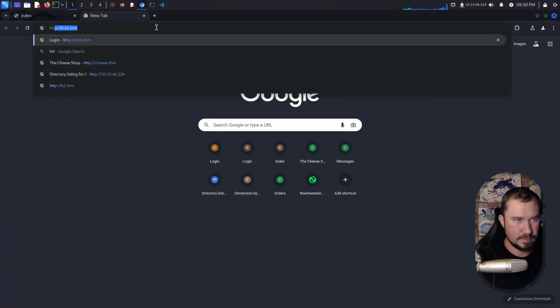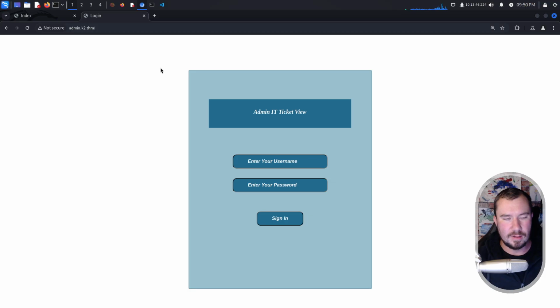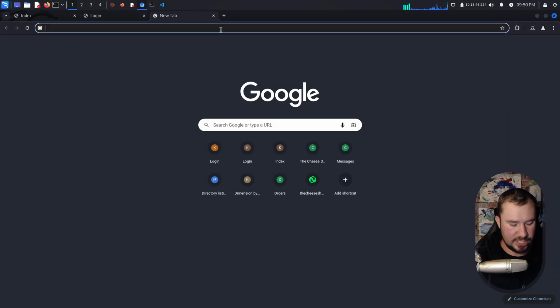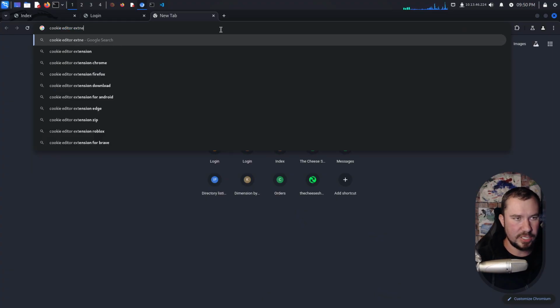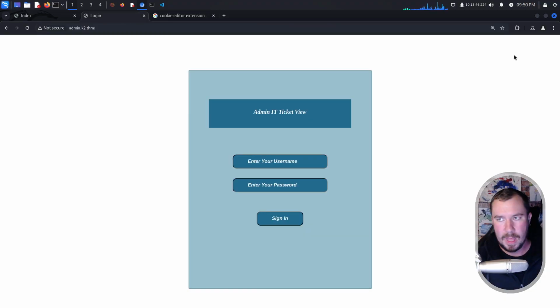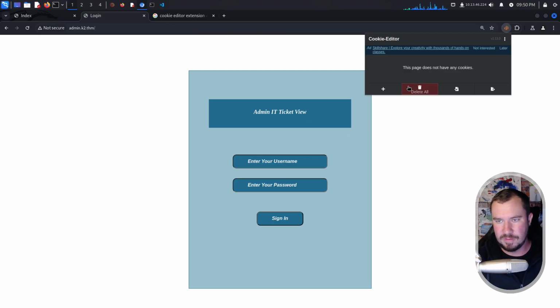There is admin.k2.thm that we need to log into. But what we want to do is use the cookie editor. Now, this is actually an extension. If you type in cookie editor extension, you can add this to either Chromium or Firefox. Either one works. You just go to it and install it. But I have it installed right here. So let's go to our cookie editor extension right here. You can actually see my cookie from when I did this before, but we'll delete that.